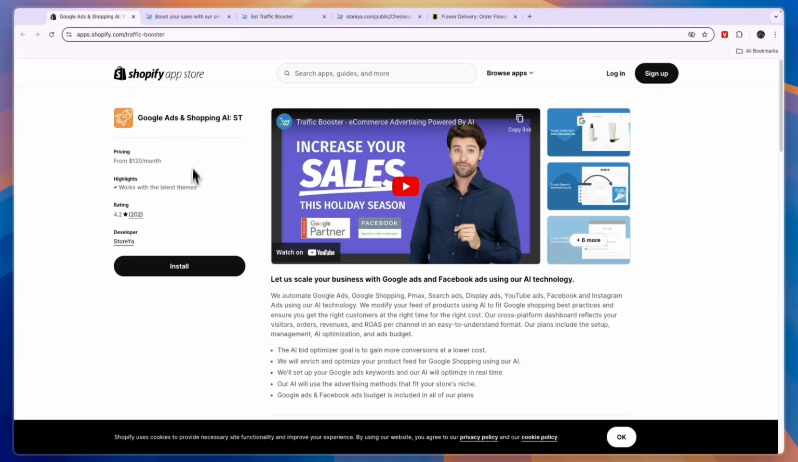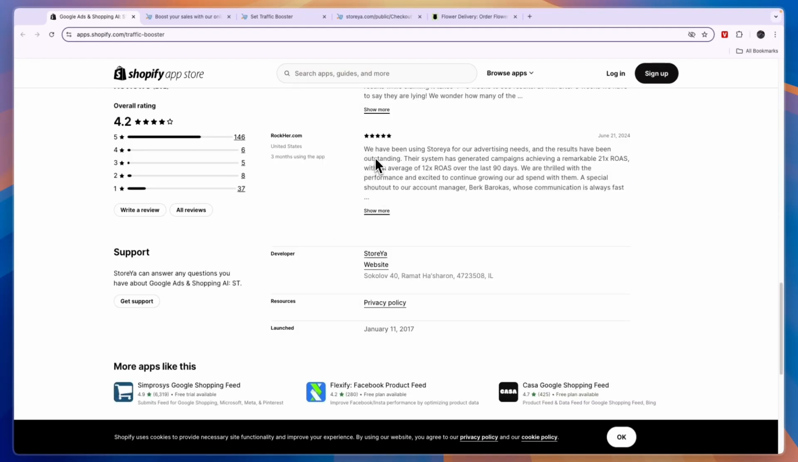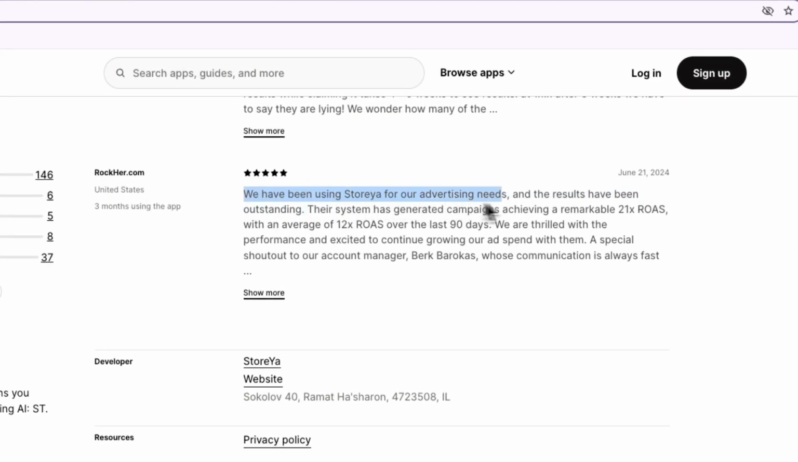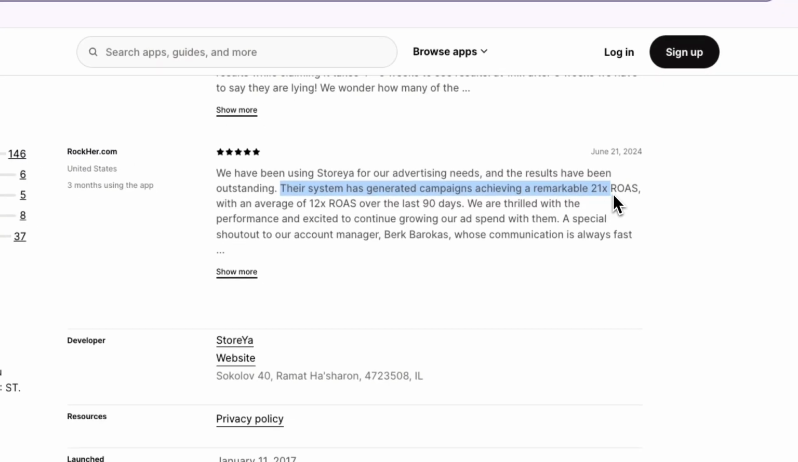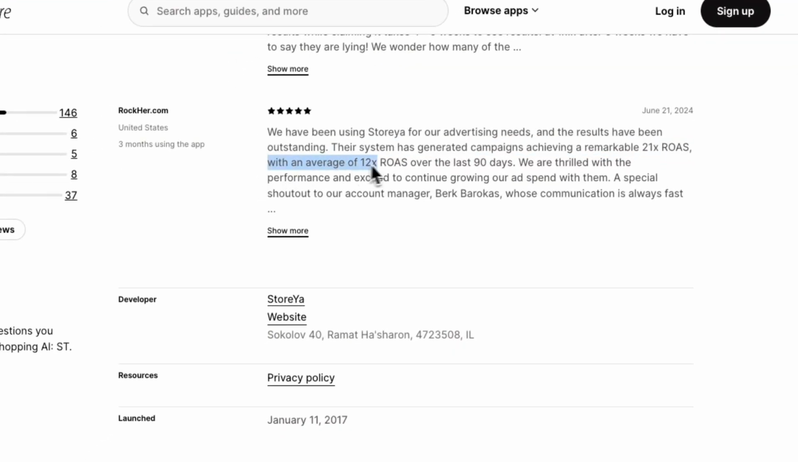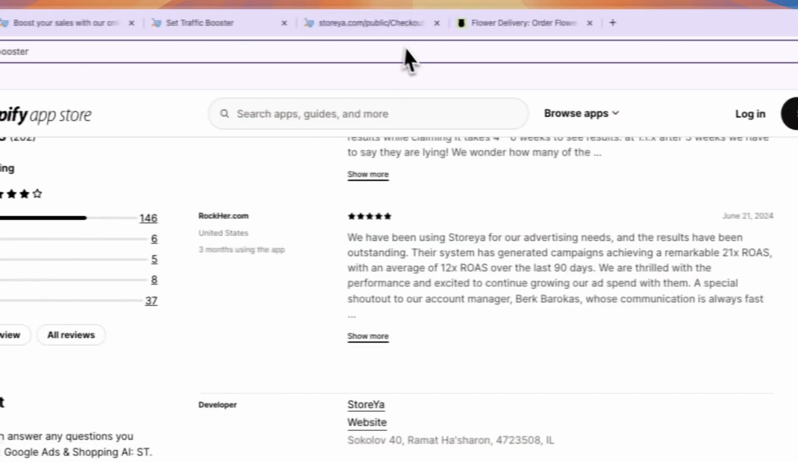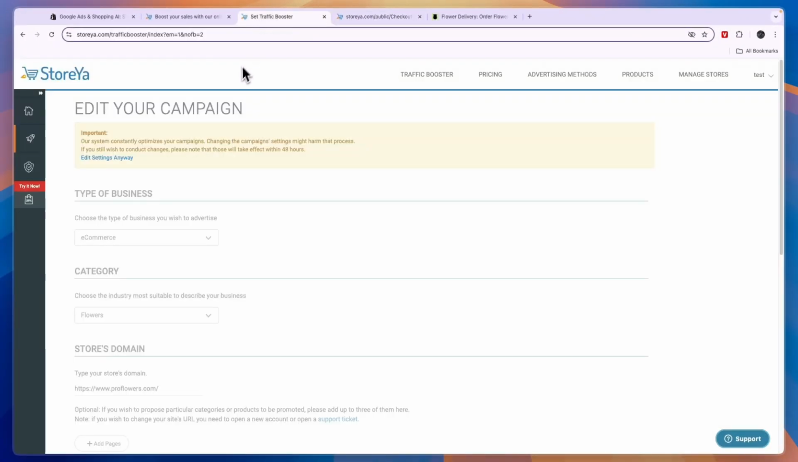Now also on the Shopify App Store, you can see it has over 200 reviews, which is quite a lot, with 4.2 stars out of 5, which is a really good score. So you can see, for example, this review right here: "We have been using Storia for our advertising needs and the results have been outstanding. Their system has generated campaigns achieving a remarkable 21x ROAS with an average of 12x ROAS over the last 90 days." So that is an insanely high ROAS, and I recommend just trying it out. And if you can get a similar ROAS to that, then that is absolutely amazing.